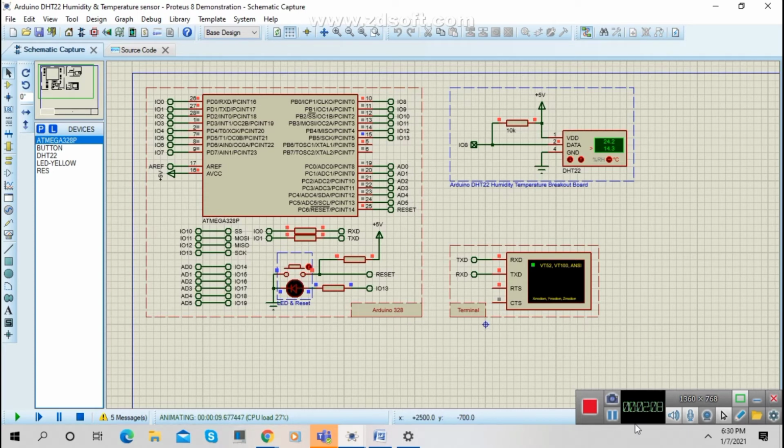Going to the second condition: the temperature is less than or equal to 15, that is 14.3, and the relative humidity is greater than 60%. I've taken 60.6% relative humidity and run the simulation. Here we can see again the LED will glow. The LED glows for 0.5 seconds and gets off for 1 second respectively.